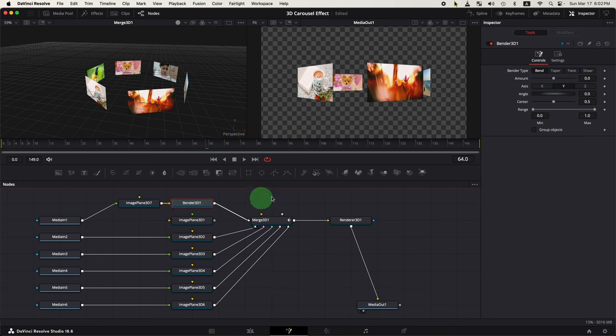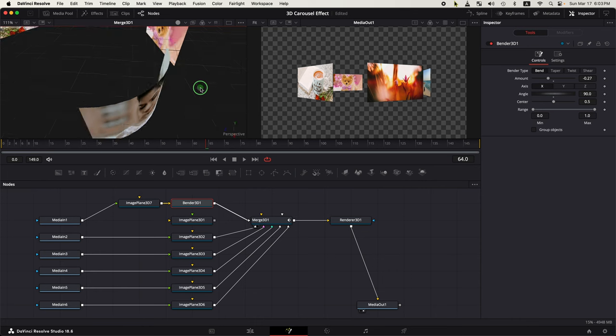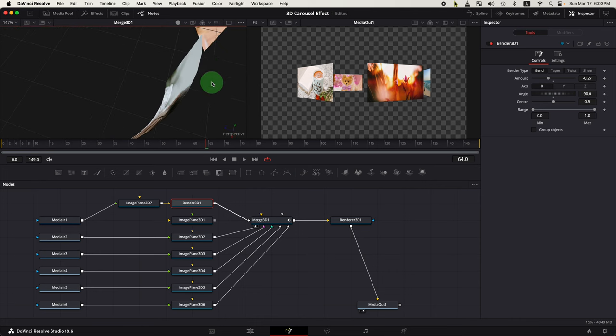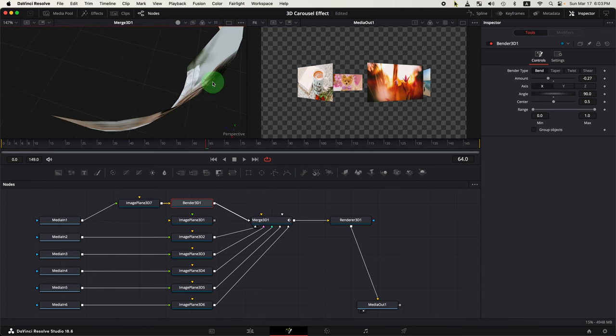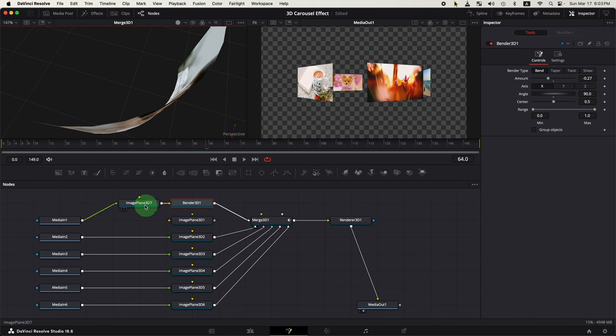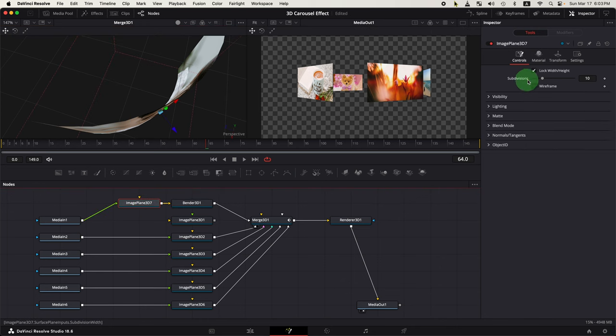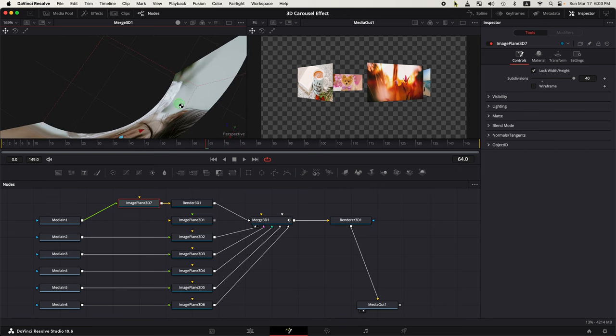Select the Bender node, ensure the Bender type is Bend. Change axis to X, angle to 90. Now when we change the amount, the image is bended. But if we examine the result closely, it's not as smooth as we would expect in a cylinder. Select the image plane node, increase the subdivision to 40. This is good now.